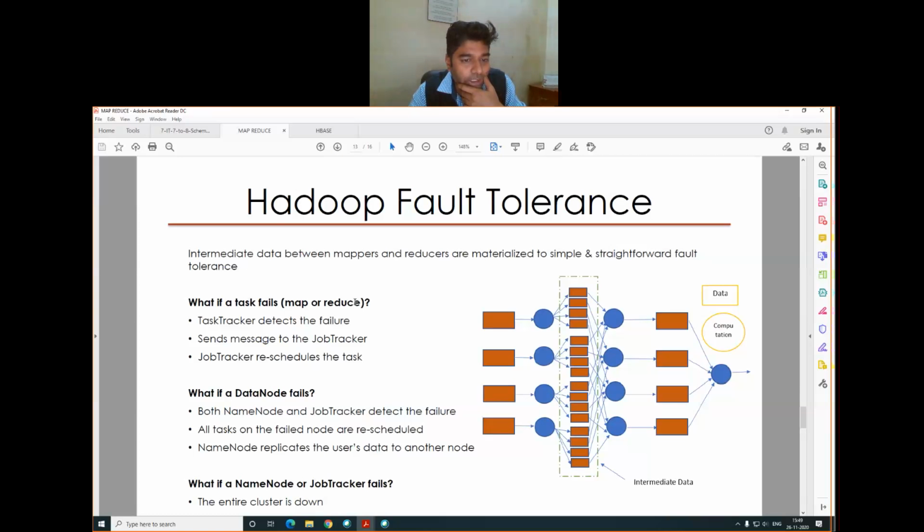I am going to showcase how the MapReduce function gets used in day-to-day life. So we can see here that when a task fails, the task tracker automatically sends a message to the job tracker, and the job tracker reschedules the task. Okay, if any failure is detected by the task tracker, the job tracker finally reschedules the task.